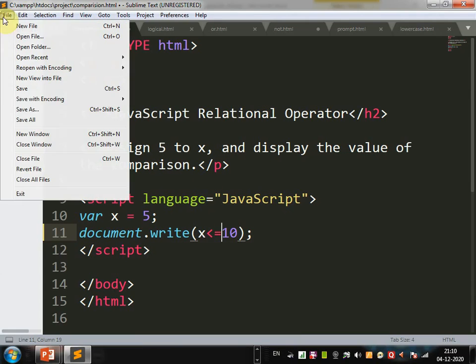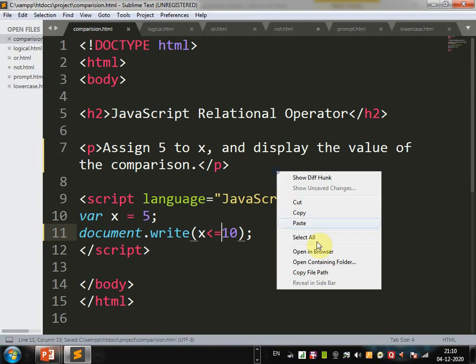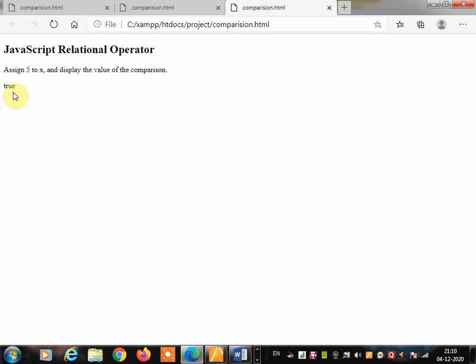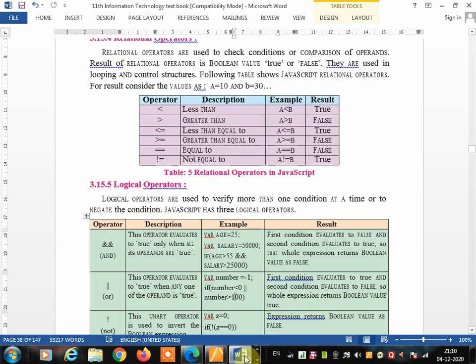Now save this program and open in the browser and see you got the result true because the x value is less than or equal to 10. It is less than but not equal to 10, because 5 is assigned here, that's why the result is displayed true. Okay, next, greater than or equal to.